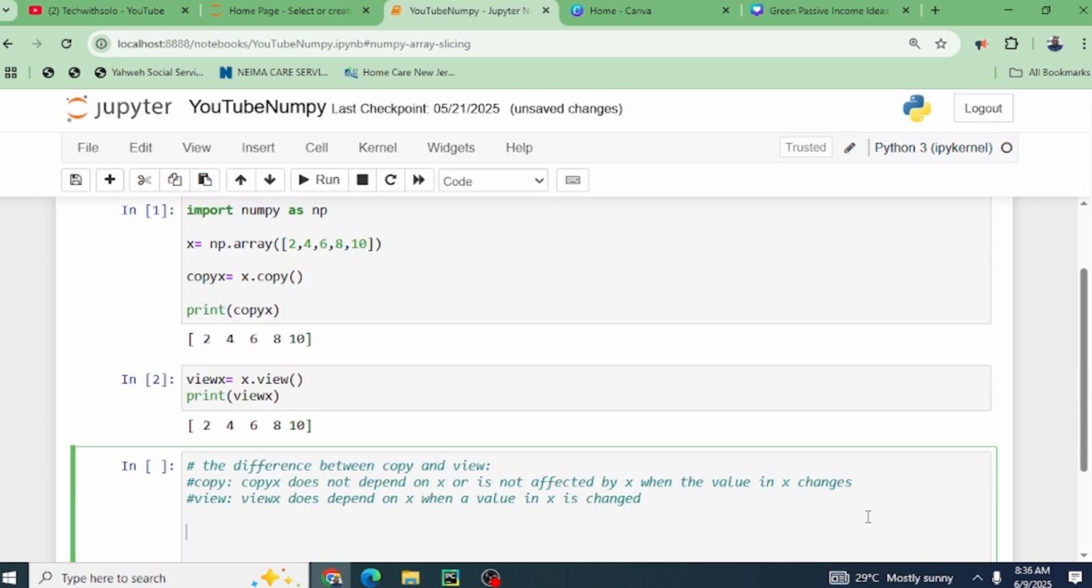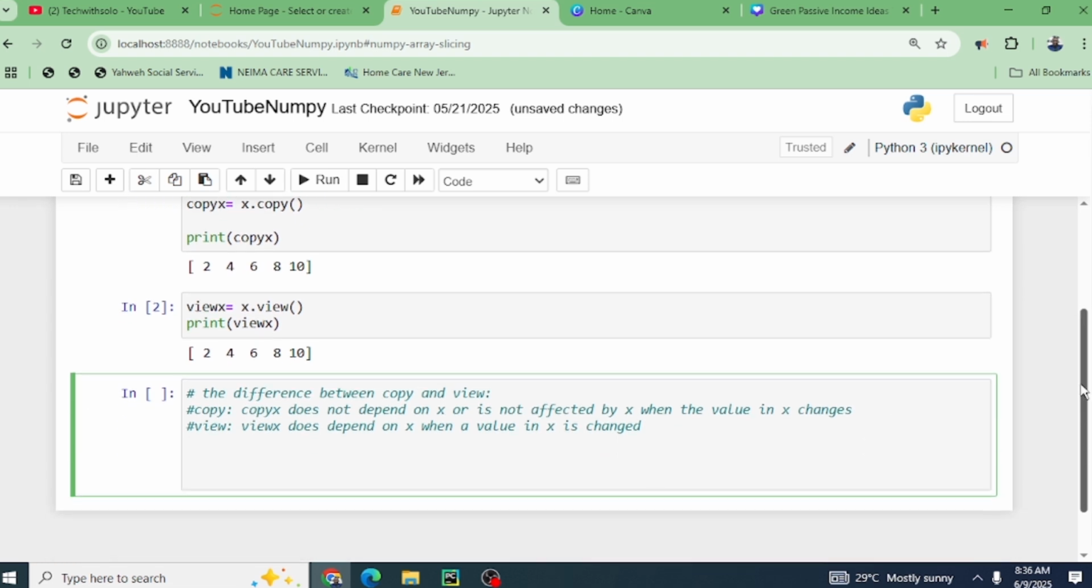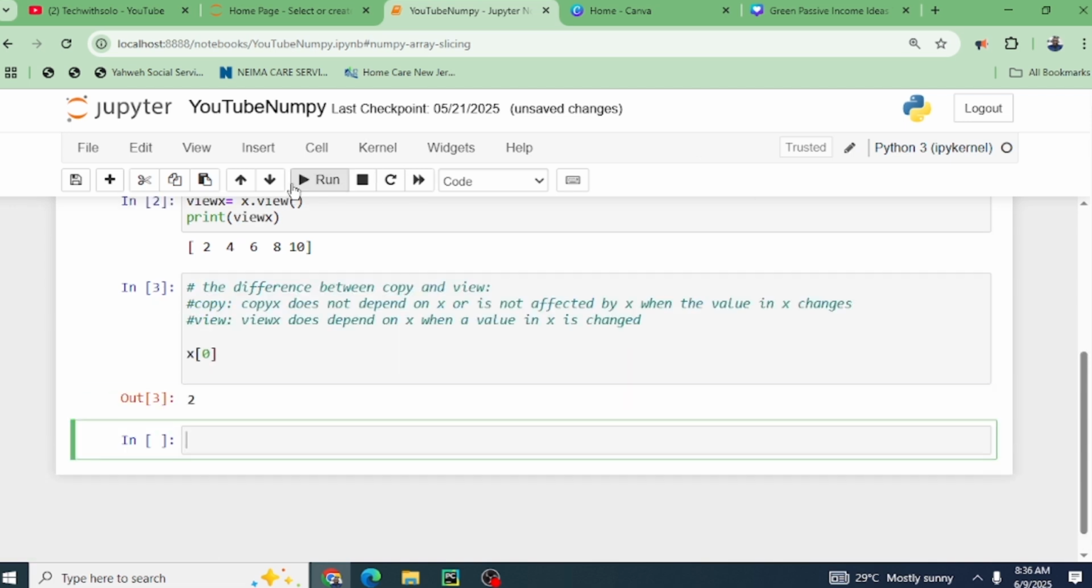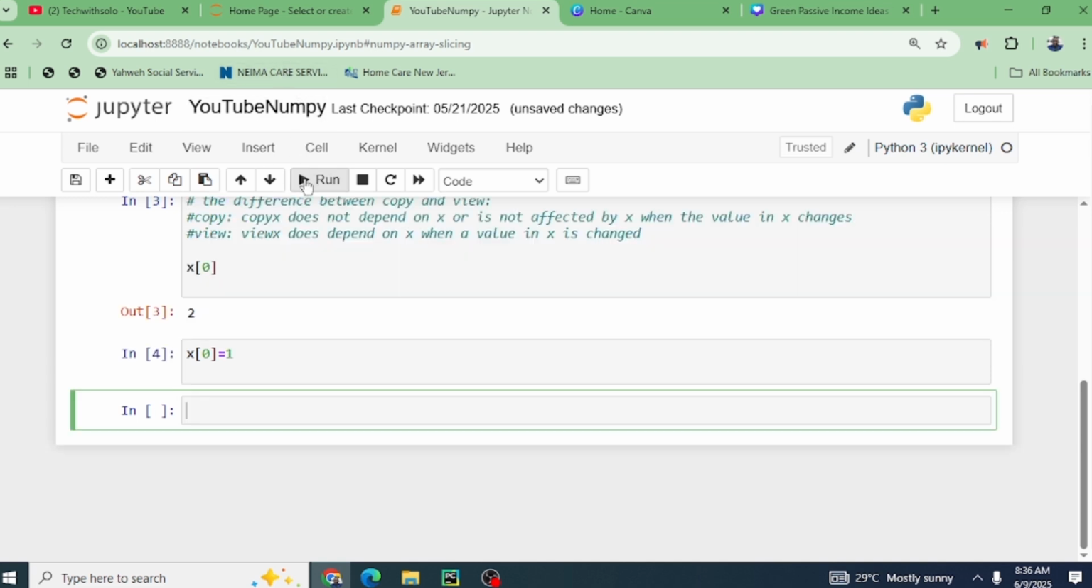So let's quickly change something and see what happens. Let me change something in x now. The first element in x is 2, and I want to change it to 1. So how do I change it to 1? I just say x[0] = 1, so the index 0 equals 1. If I run it now, you see I've changed it.